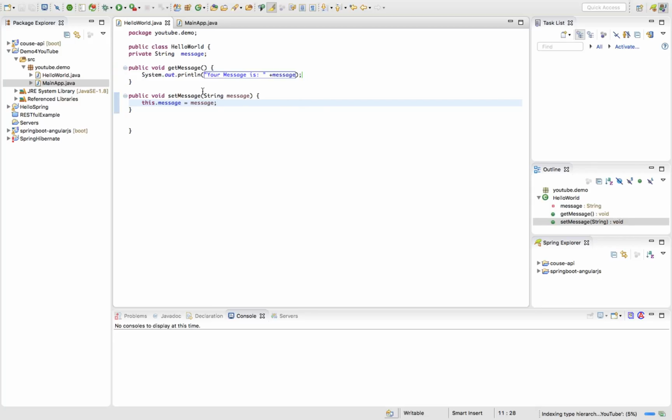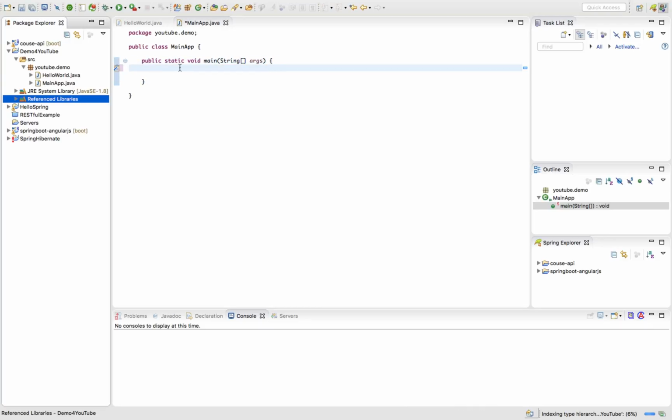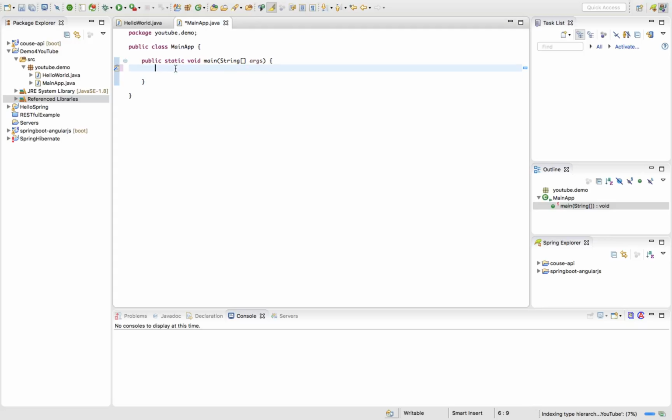I'm going to save them, and when I get into the main app, here is a place where I'm going to use my downloaded, or existing, Spring libraries. Whenever we talk about Spring, we have a context to use in Spring. There are two types of context: application context, and also we have bean factory context. So I'm going to use application context here.